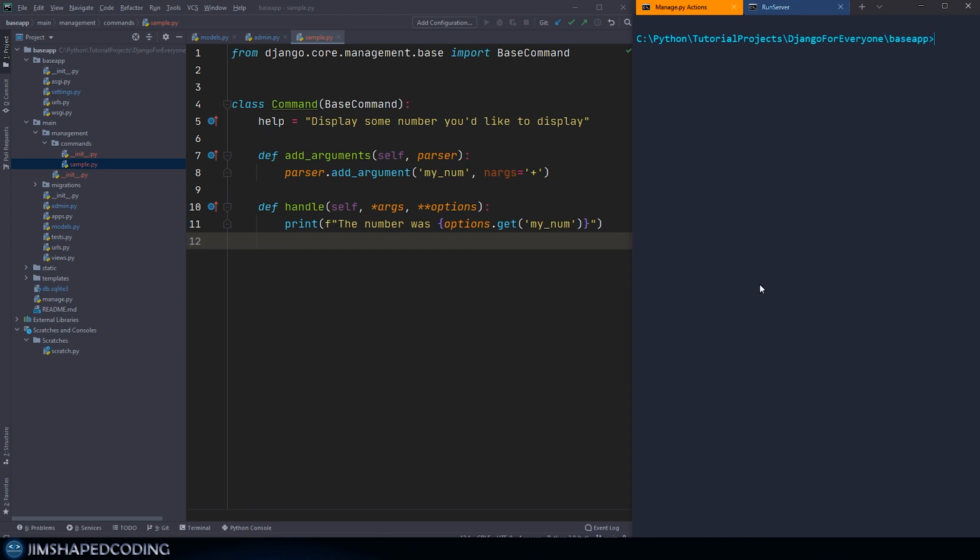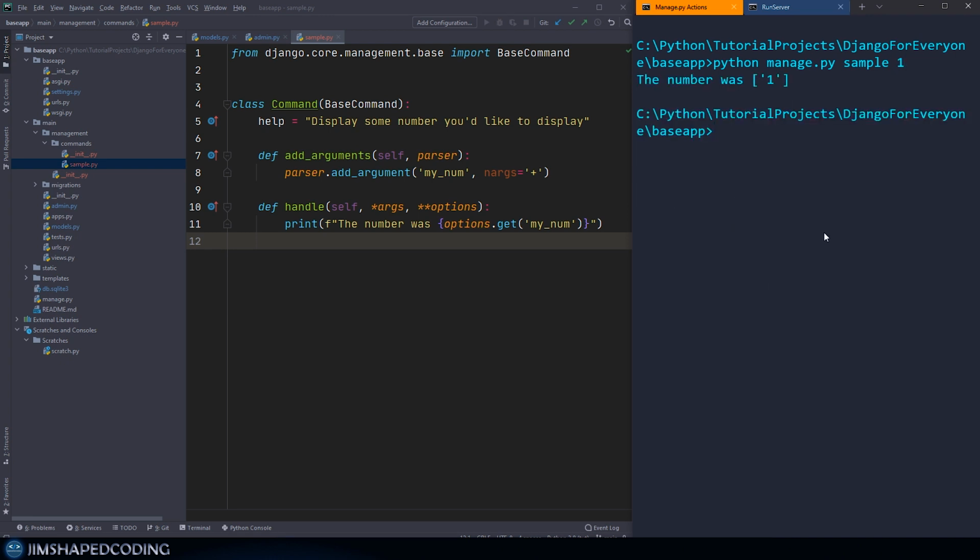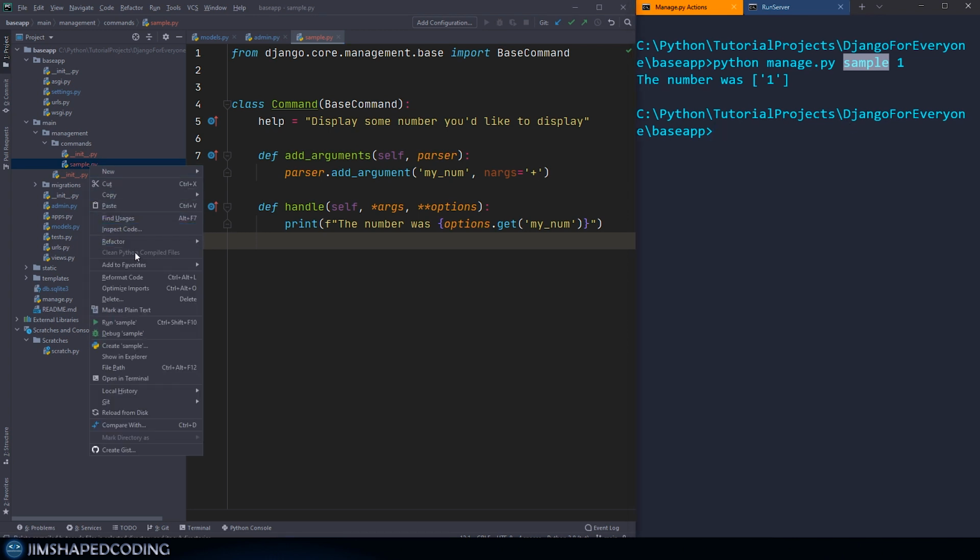Okay, so now if we were to say something like python manage.py sample, and then pass in here some random argument like 1, then you can see how this is being visualized here. So now we can understand that the command name is actually coming from the name of our Python file. So say that we want to change the command name to generate number or output number, something like that, then we're gonna need to change our Python file name.